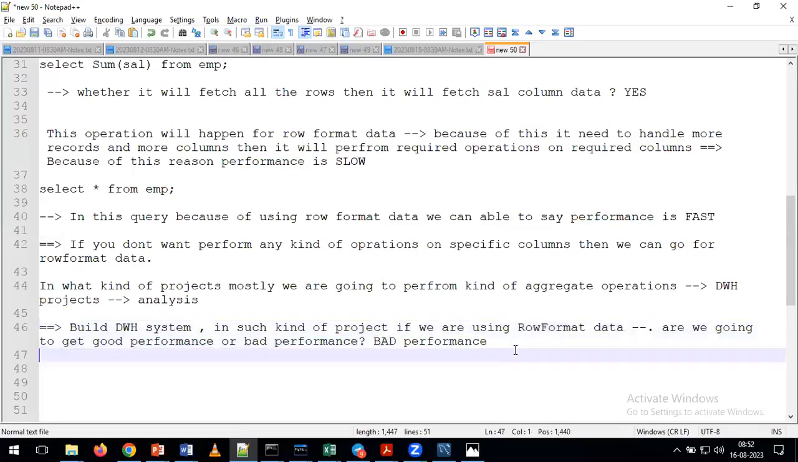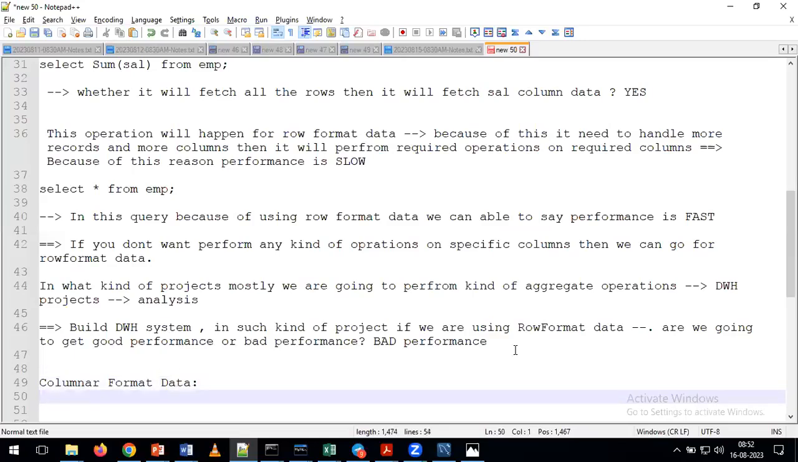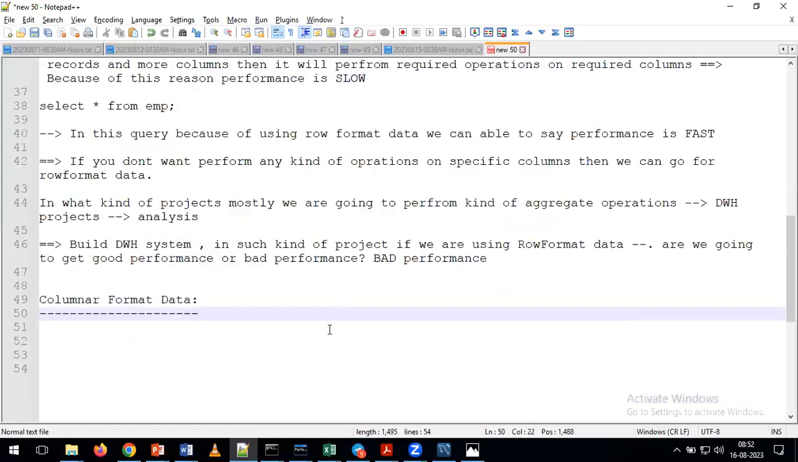Okay. Now tell me, to overcome this kind of issue, what kind of data do we need to use? Columnar. We are going to use columnar format data. So at row level also we are using some indexes, right? So it will get some speed-up. No, even if you use the indexes also, what is going to happen? Are you dealing with the complete row, or are you dealing with only a specific column?